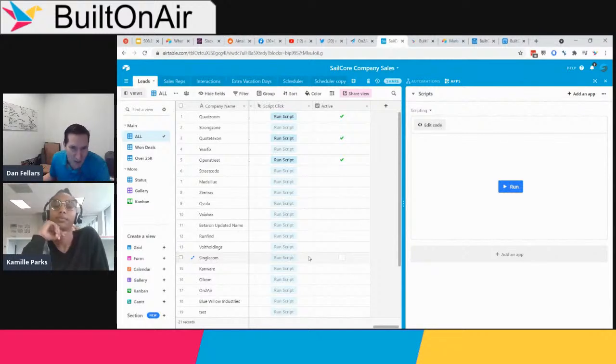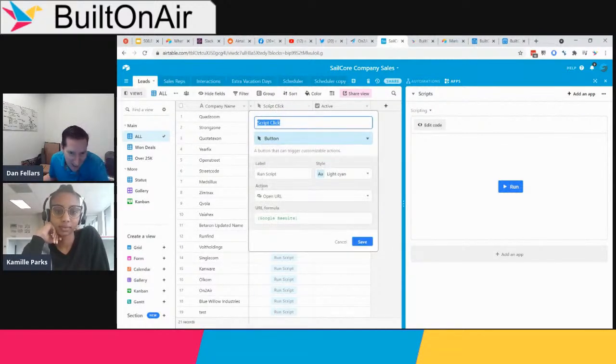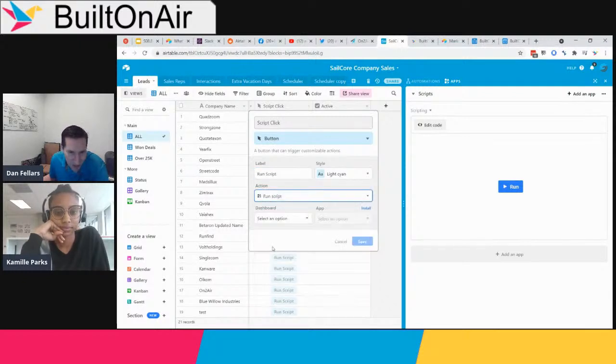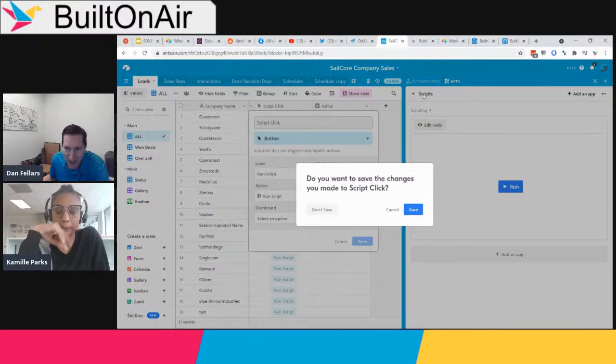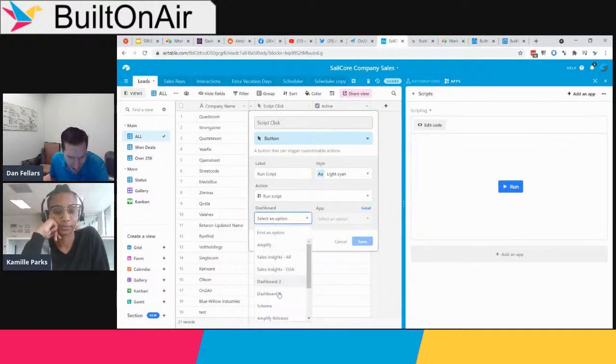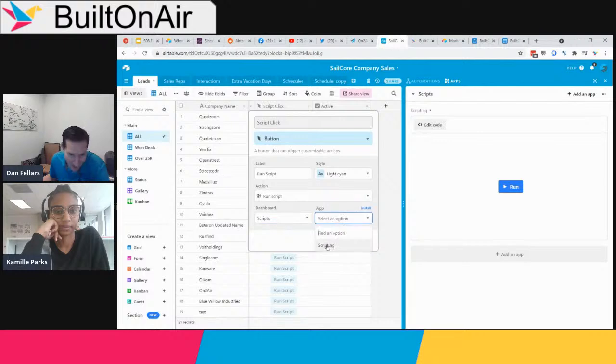Now if I'm going to change this, you can see I had the label as run script in preparation for this. So now I'm going to change the action to run script. You just do that, and then you'll select the dashboard. Your dashboards are in your app here, and this shows you all the different dashboards that you have. I created a dashboard called scripts that has the script in it I want.